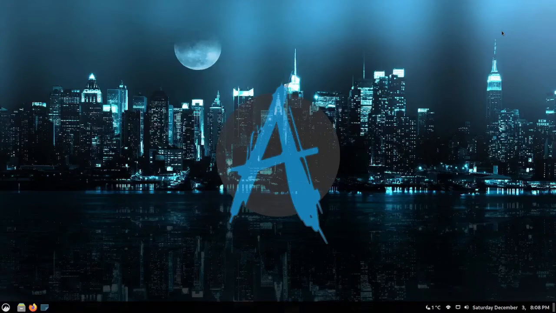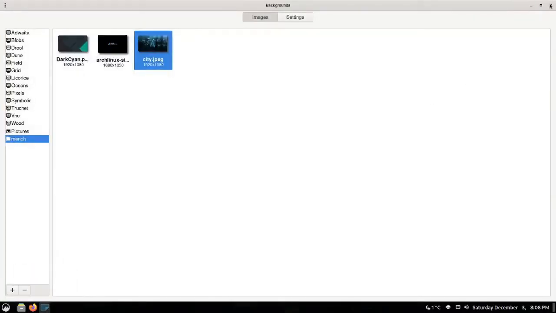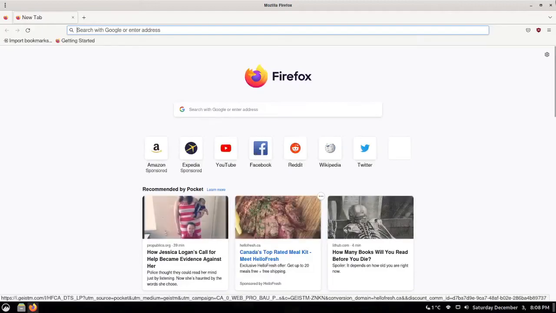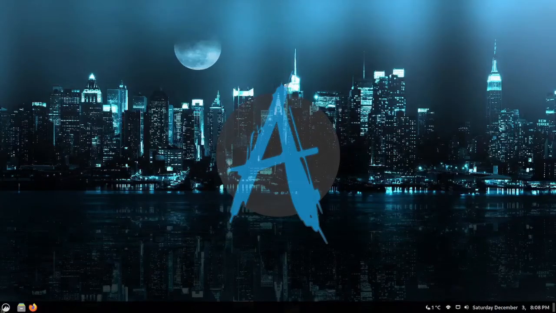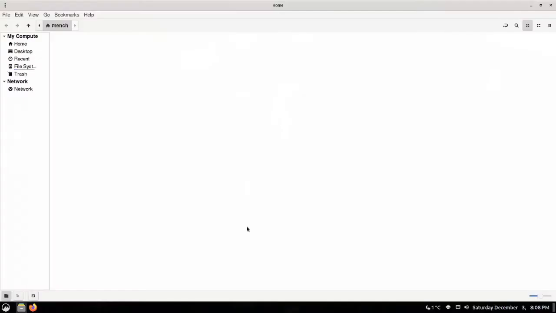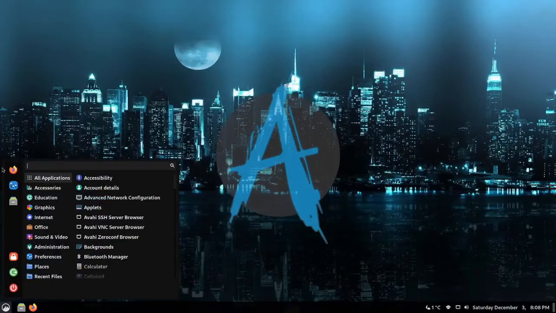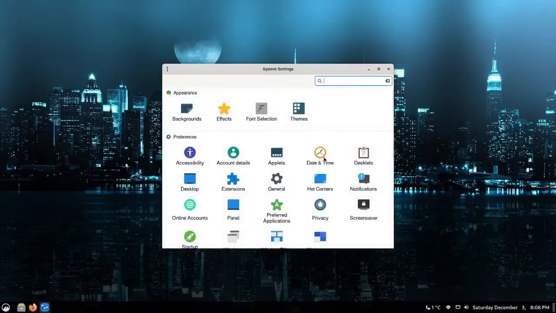This is Arch Linux with the Cinnamon desktop. We have, let's close this, we have Firefox here. We have our file manager here. We have our settings page here.